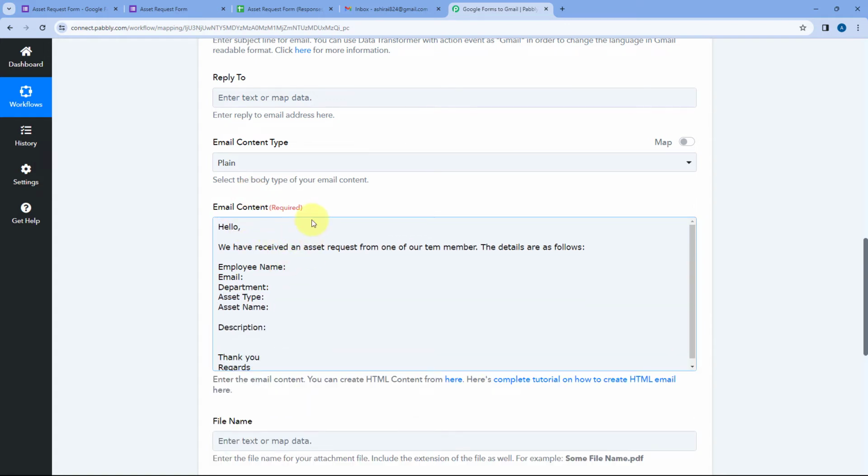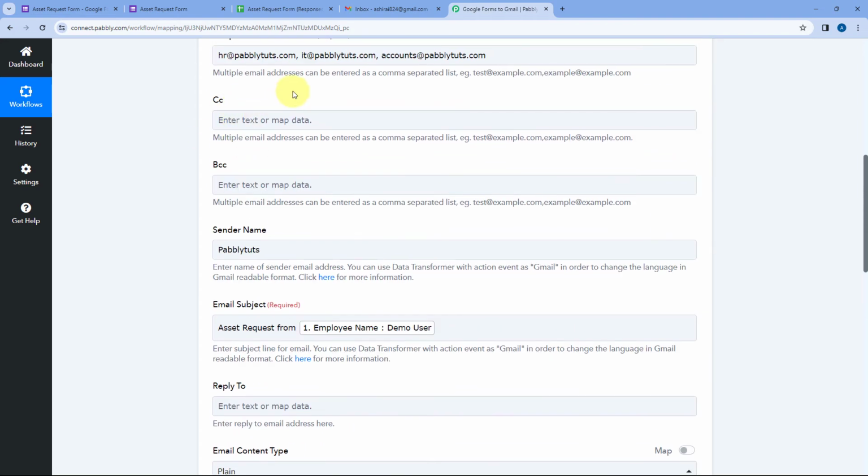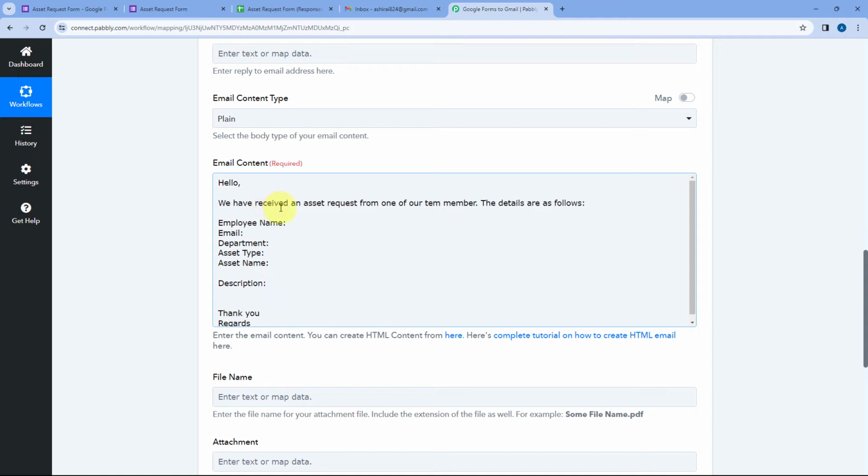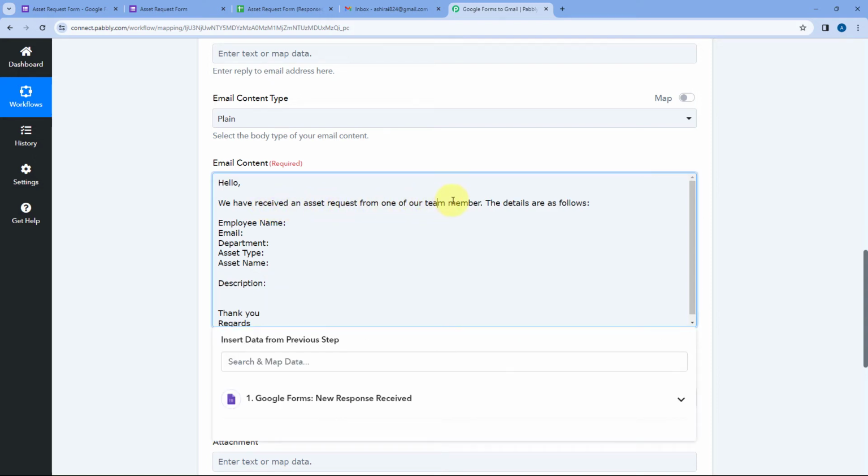Okay, so this is the kind of email I want to send to all of these my team members for the asset request form with the Google form responses. Hello, we have received an asset request from one of our team members. The details are as follows. We have the employee name, we have the email, department, asset type, asset name, and description.